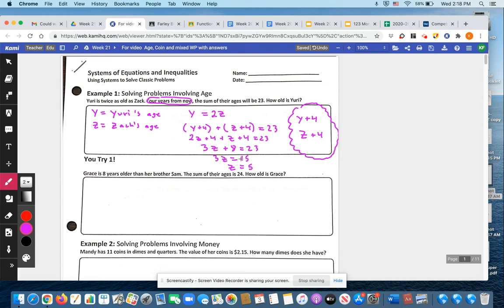I'd like to figure out Yuri's age because that's what the problem asks: how old is Yuri? Zach is 5. Going back to the original equation, if I substitute 5 for z, 2 times 5 is 10. So Yuri is 10 years old and Zach is 5 years old.